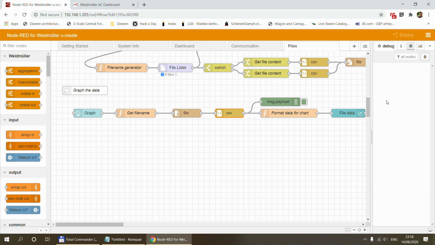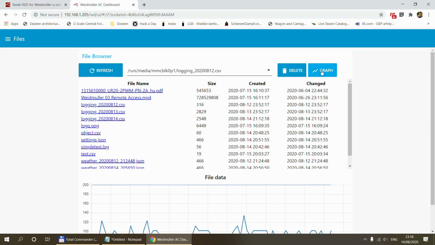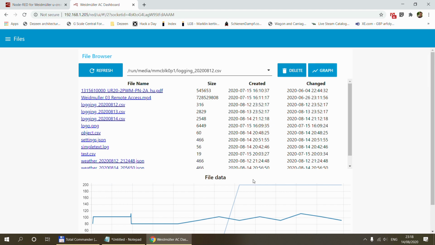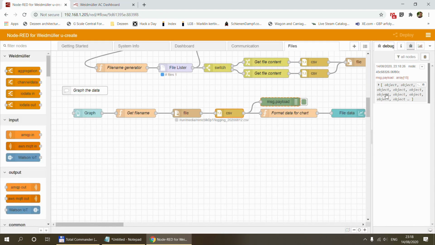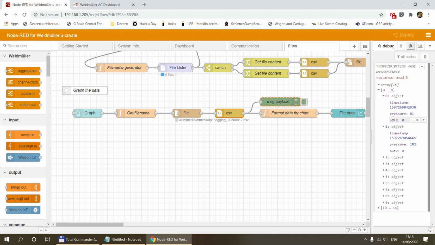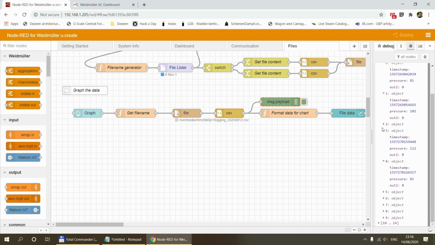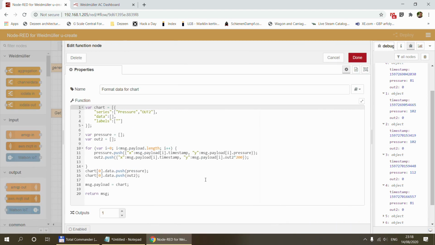So let me just delete the log. So if I want to graph this file, well, we can see it's already updated here, but what we also see here is we see the data, and you can see the different objects which has the timestamp, the pressure, the out2, and they are all in a single array. So everything that we have saved in a file, it now comes through an array, and every single array element is the object itself.